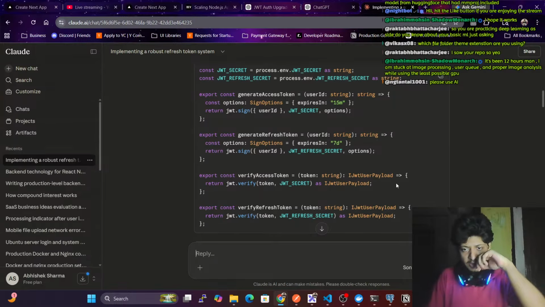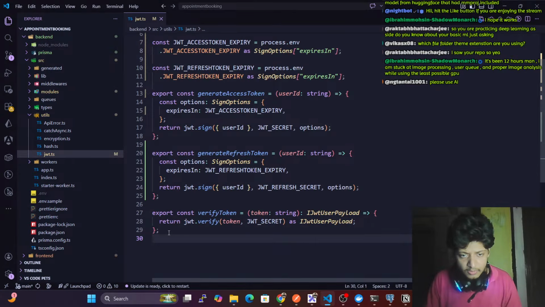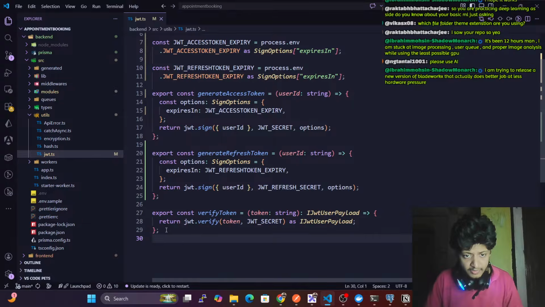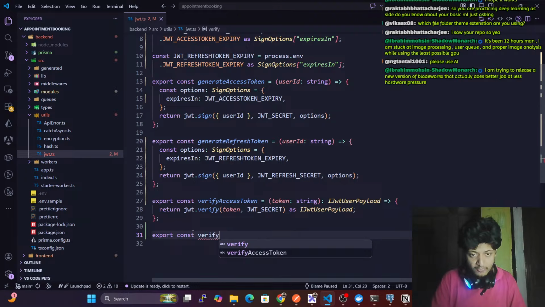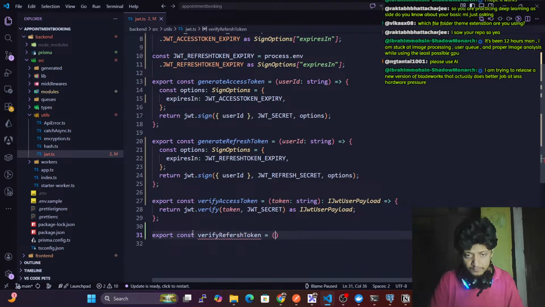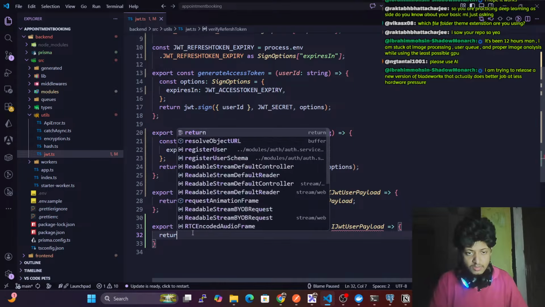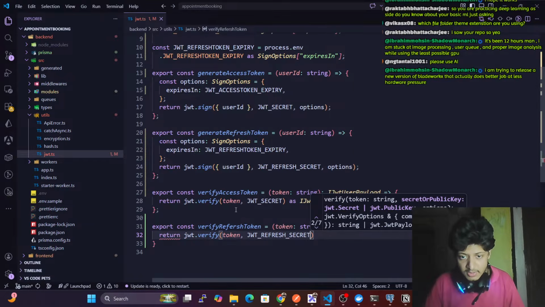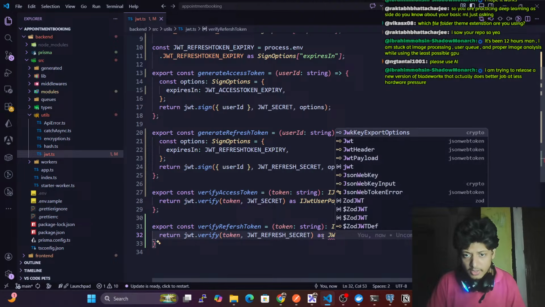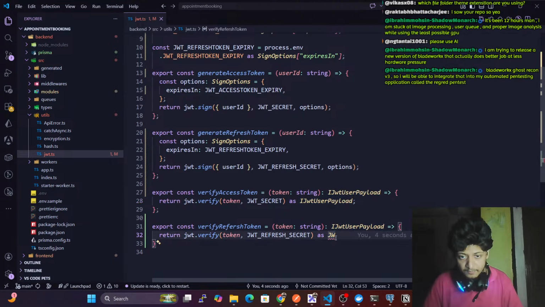Then verify access, verify refresh. Okay. JWT user payload. Okay. Then verify access token. Yeah, make it verify access token here. Export const, make it verify refresh token. Again we'll pass the token string, JWT user payload. Return JWT.verify token and JWT refresh secret as JWT. Wait, hold on. This one as this one. Yep.